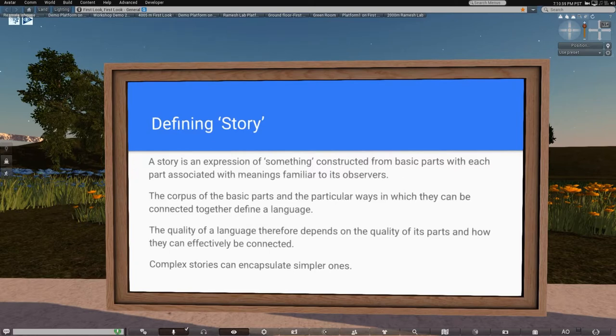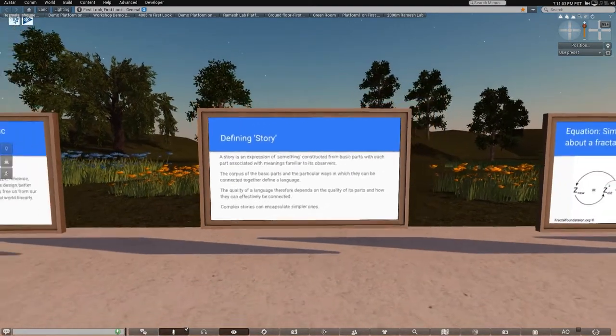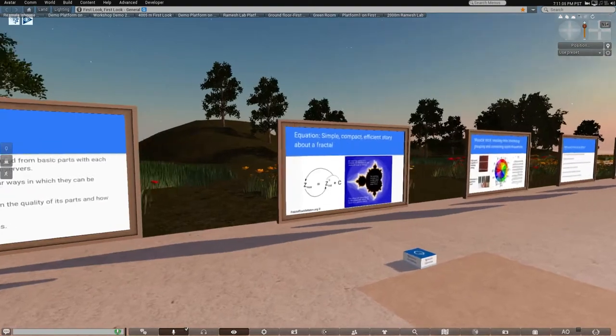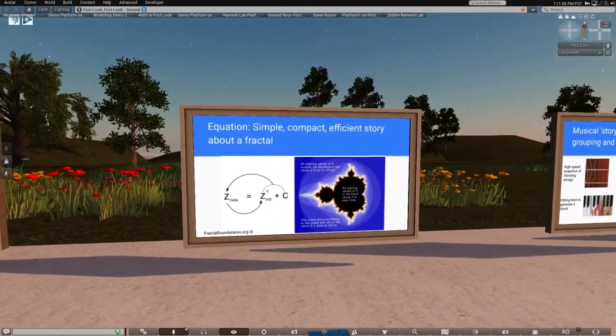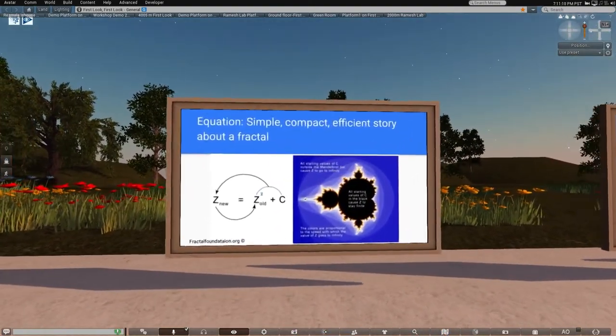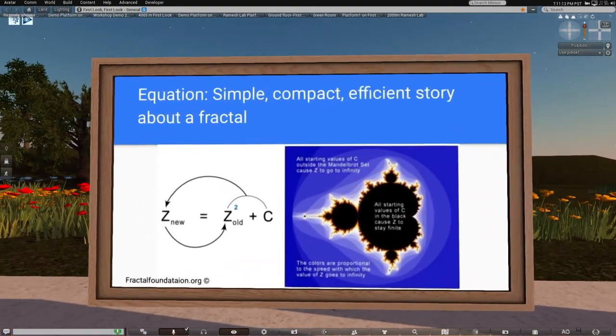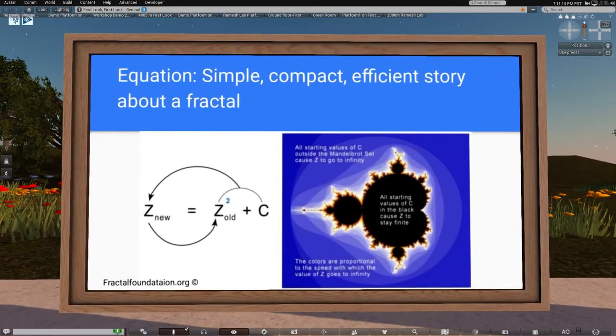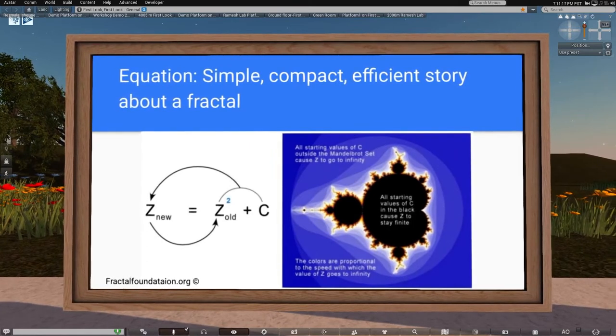We can see here how a mathematical equation expresses a story in a very compact and efficient way about a beautiful, complex fractal. In short, stories use representations that emphasize selected parts of a world and connect them in a way so that we can reduce complexity to a level of simplicity that we can digest cognitively.